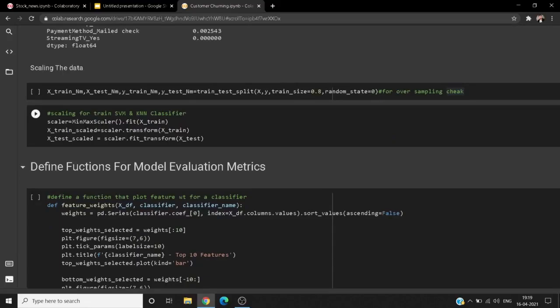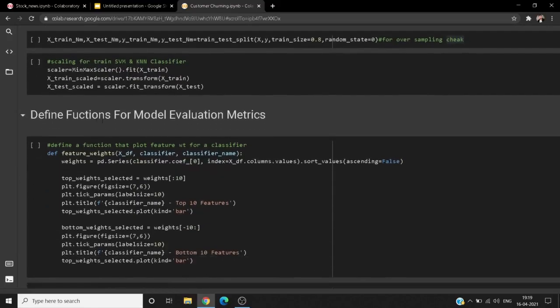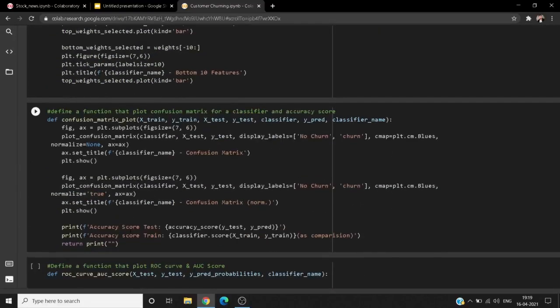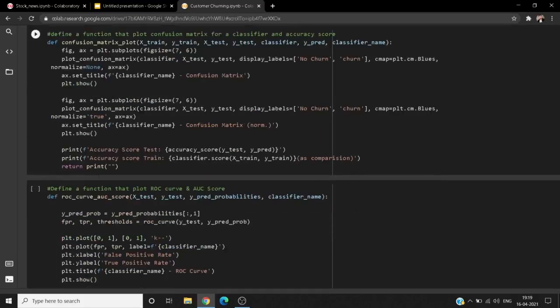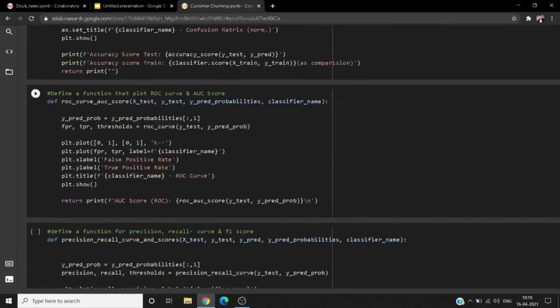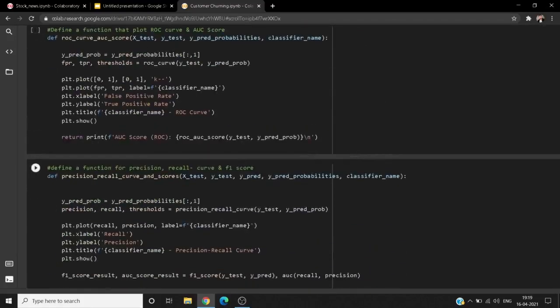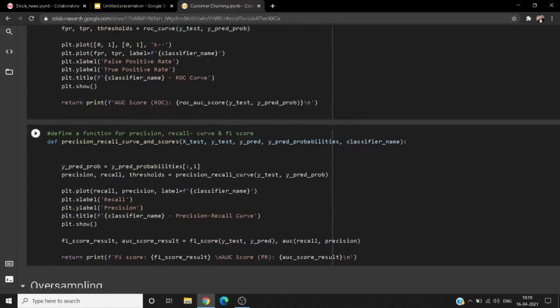So define the functions for model evaluation metrics. First, this function evaluates the metrics for the classifier. This Python code is a function that plots the confusion matrix of a classifier and the accuracy score, and this function plots the ROC curve and AUC curve. As it's an imbalanced dataset, basically the ROC score or confusion matrix is required. Also plot the precision and recall curve and F1 scores. This is the Python code.